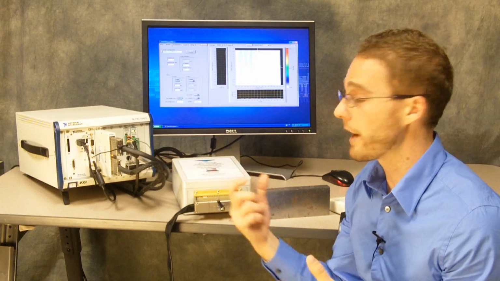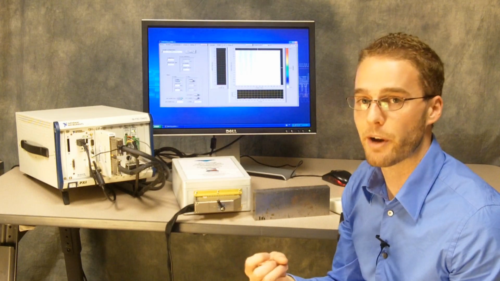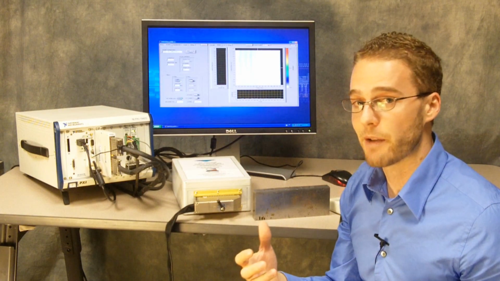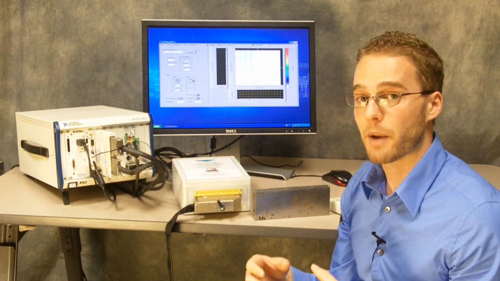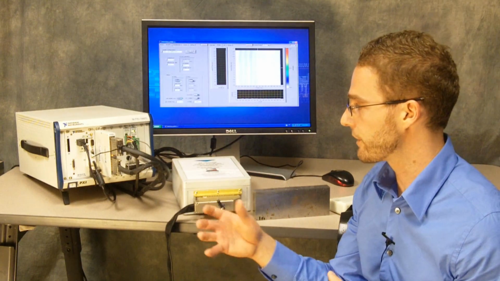Now that front end also combines additional features like a programmable array to give us things like time variable gain, as well as filtering options, all built into the front end. So this is specifically designed for these types of applications.